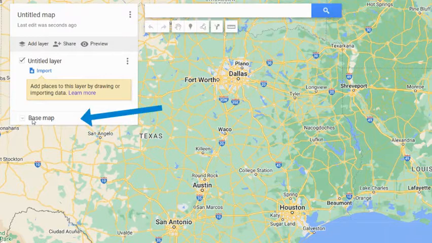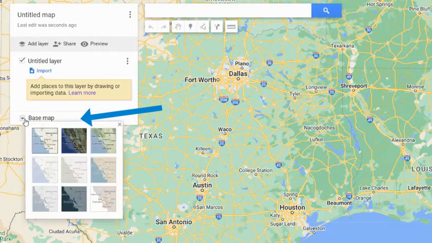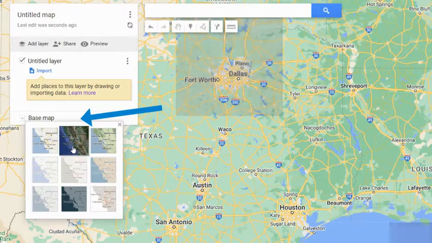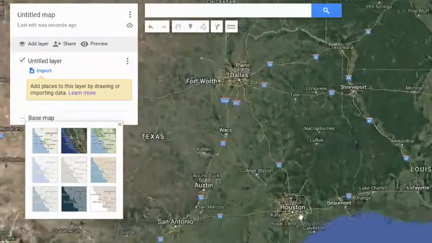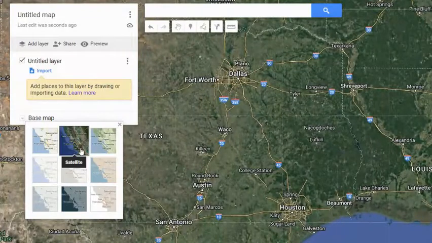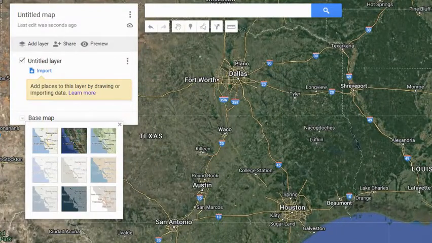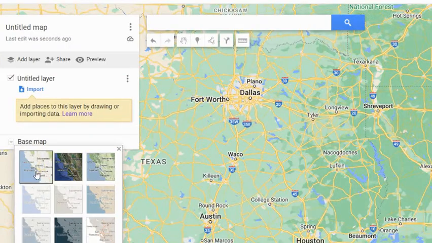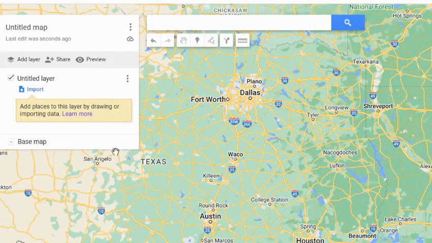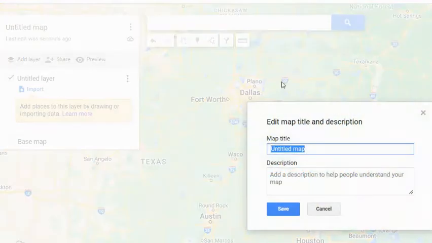You can change your map by clicking Base Map, and they have some other features here. I know the satellite looks a lot like Google Earth here. They are different, but you have satellite, you have terrain, and you have a lot of other features as well. I'm going to go back to my base map, and let's take a look at how we actually build our project. So I'm going to give my map a title. I'm going to call it Map Practice.